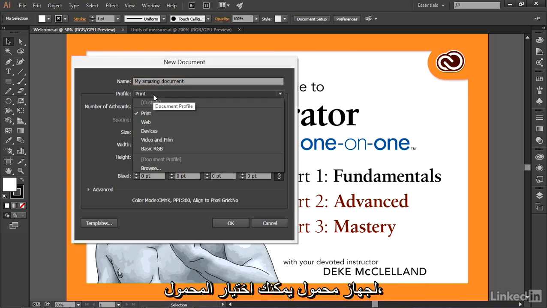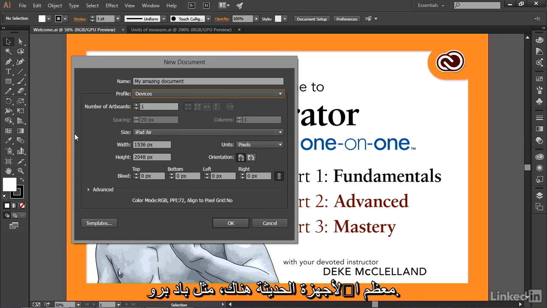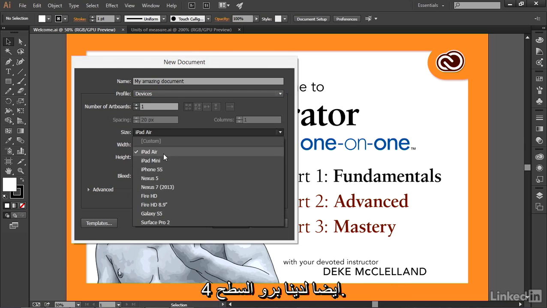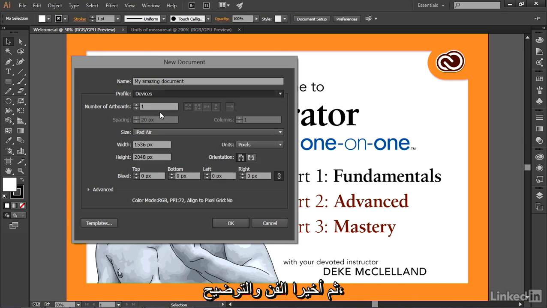Now notice this profile option. You can choose to create a print document or one for the web. You also have this devices option, and if you choose it, then you'll get access to a handful of predefined device sizes here in this size pop-up menu. And these devices may change in the future as Illustrator updates over time. In my case, though, I'm just going to go ahead and switch back to print.